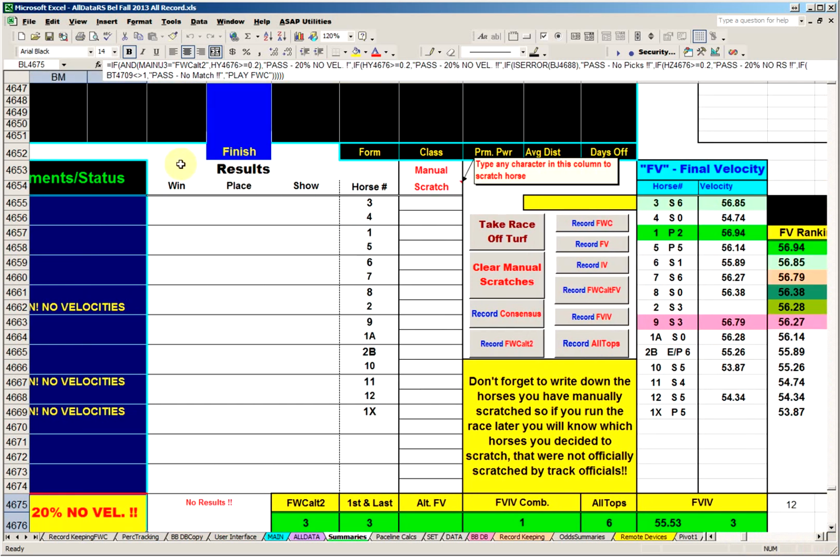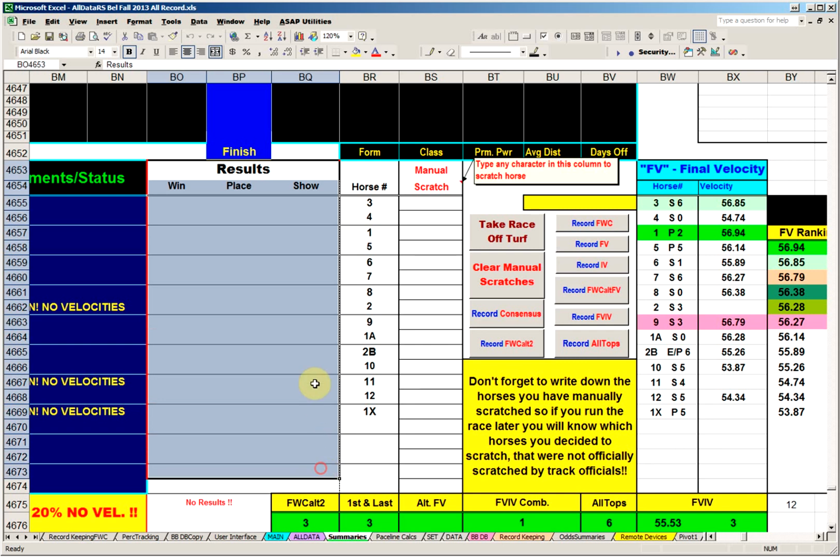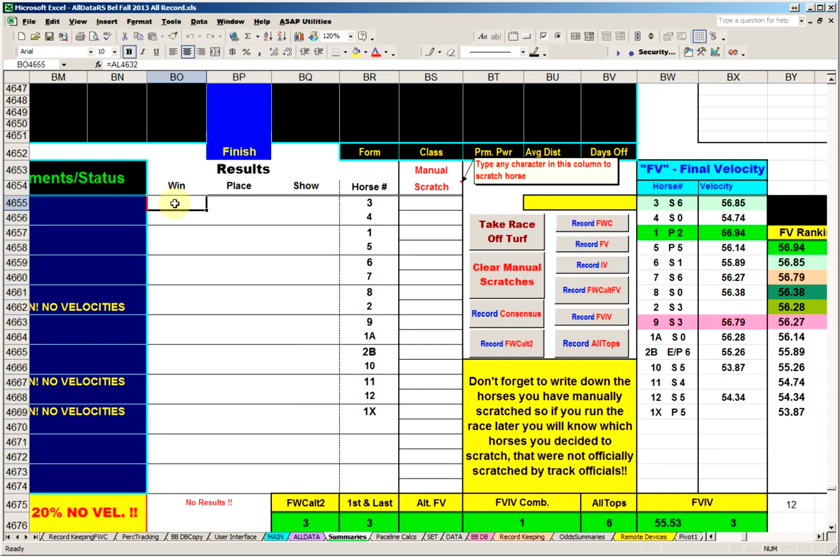Farther over are your results. If you have imported them, which we haven't, you'll get on the same line as the horse any payouts that were earned for win, place, or show for each of the horses. We can go into that in the next video, which will be the video for reviewing a card with its results, and I'll explain a little more about that then.